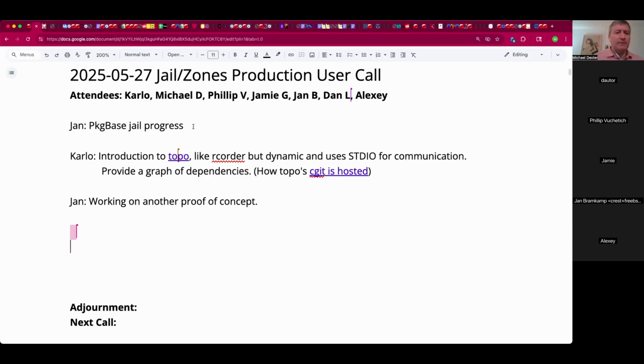And Jan, you've been making progress with package base. I understand you want to give a demo. Maybe drop in your cgit link if it's appropriate for the public. I will drop in the link later.